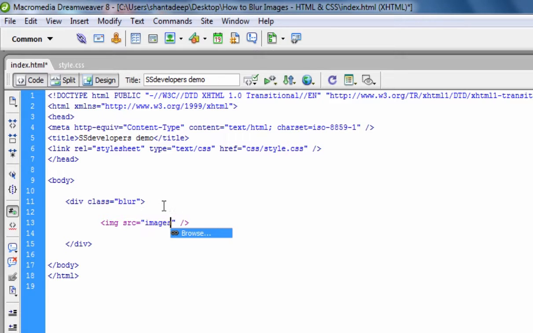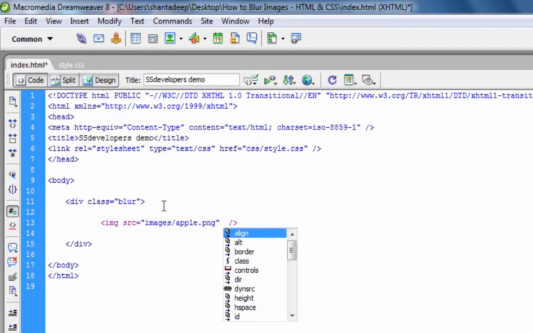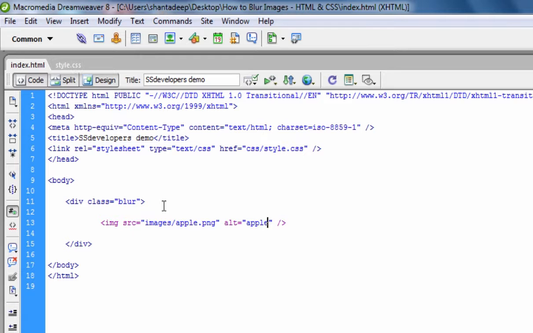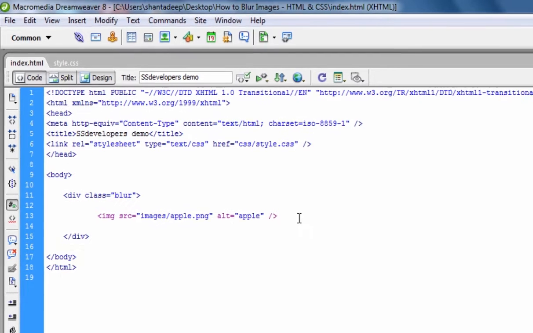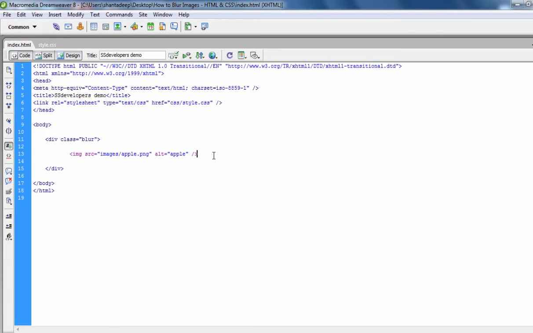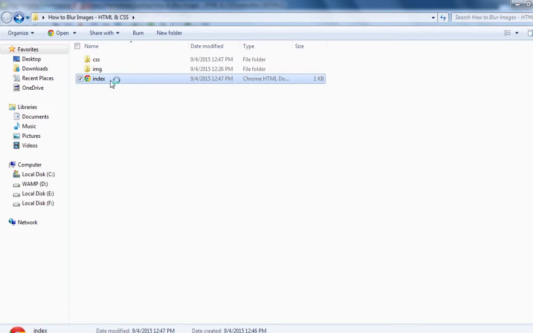And in this code, you can see the src. Here src means the source of the image file. So first you have to set up this format inside your index file. Then you have to go to the style.css file. But before that, you have to check in the browser.